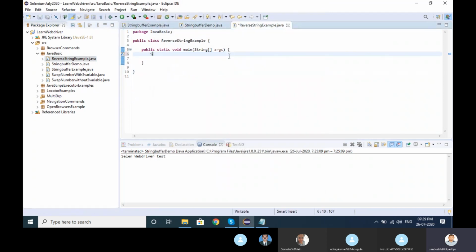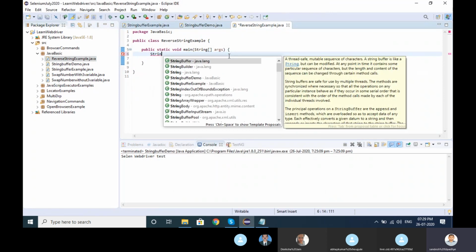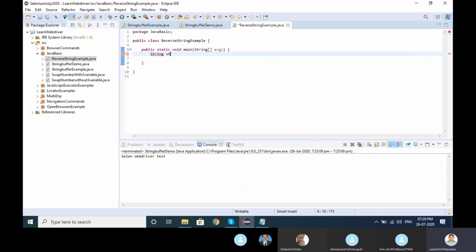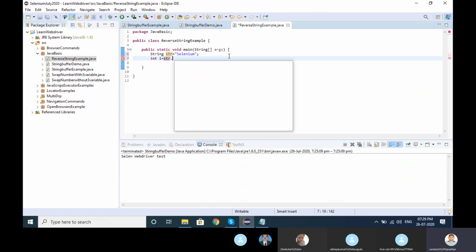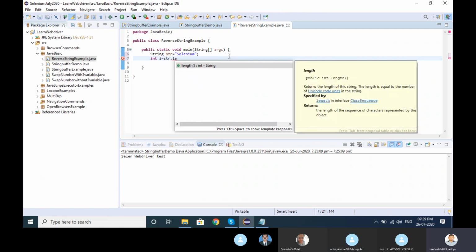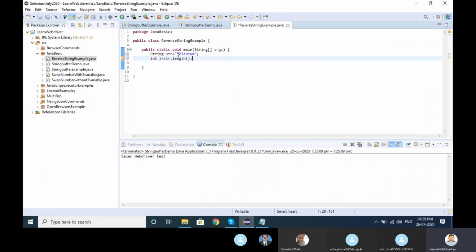So I told you, string. I have a string, str is equal to Selenium, right? Now Abhay told me I want to keep this string into one integer variable, right? Integer i is equal to str dot length. So what will happen here? Whatever the Selenium length, 8, it will be assigned into i itself.